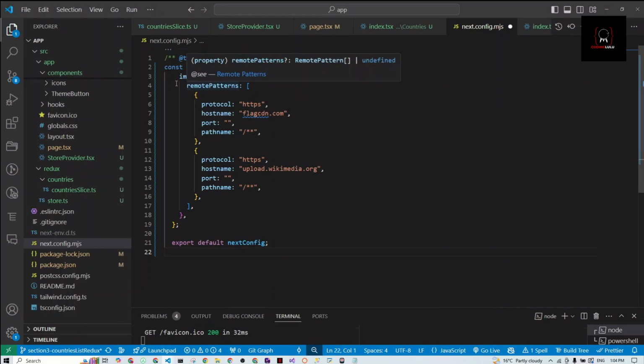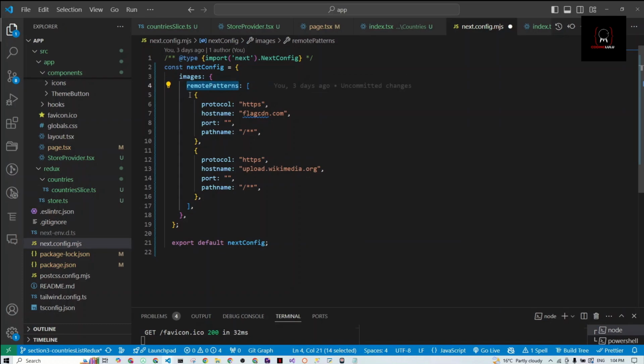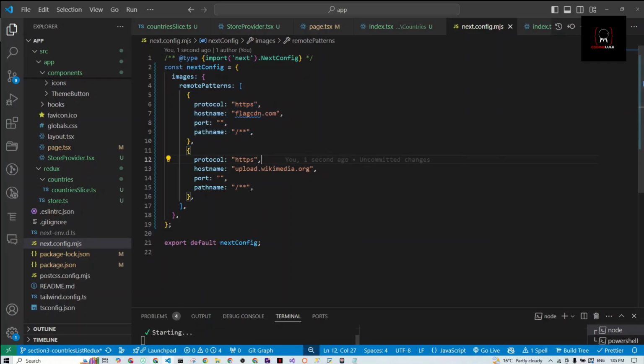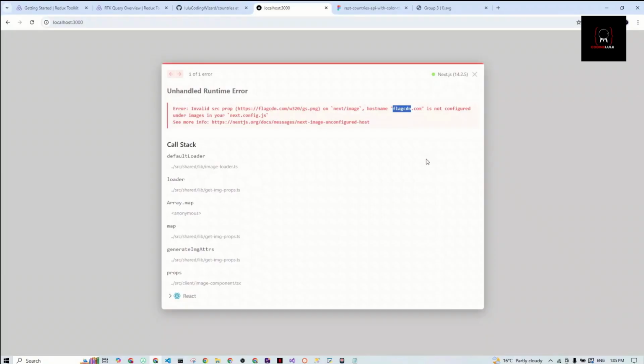And basically all we are doing is adding images in the next config, and then with this property called remote patterns, you can put the list of all the host names that you want Next.js to allow to be used. So I'll save this and I'll go back to our UI, and hopefully there's nothing else left.